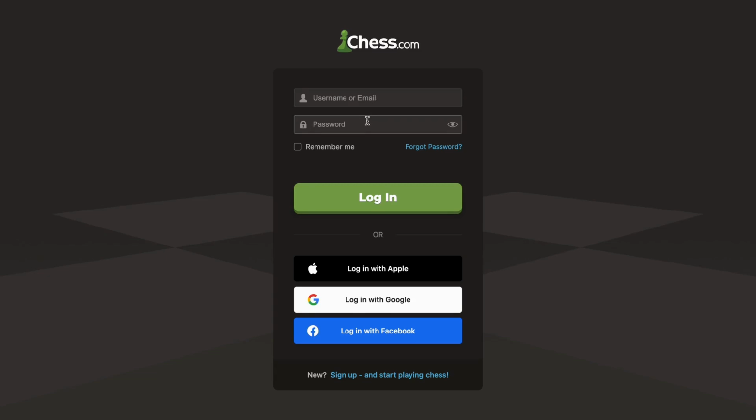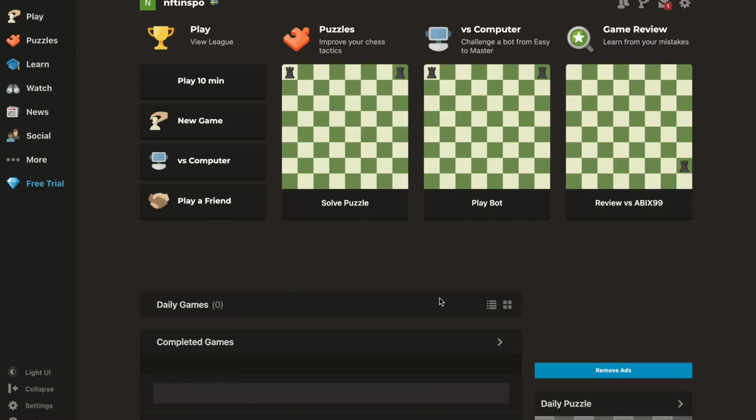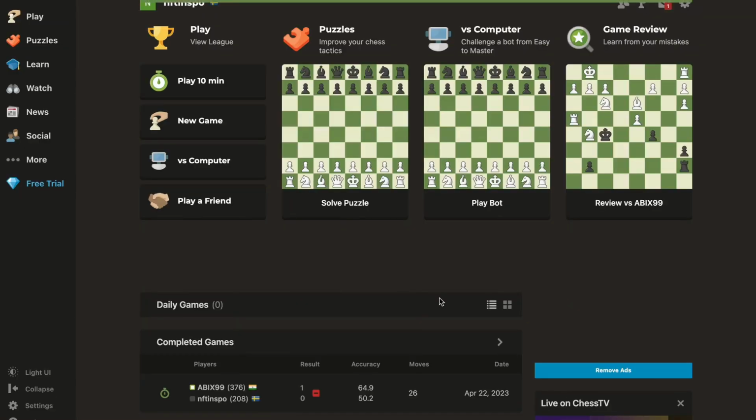But what you can also do, if you have an account with, for example, Apple, Google, or Facebook, and you used one of these accounts to create your chess.com account, well, then perfect. You can just click on either one of those. And I'm going to do so right now because I do have an account on chess.com. So I'm going to log into my account right now. Just a second. And as you can see, I'm now logged into my account on chess.com, which is great.